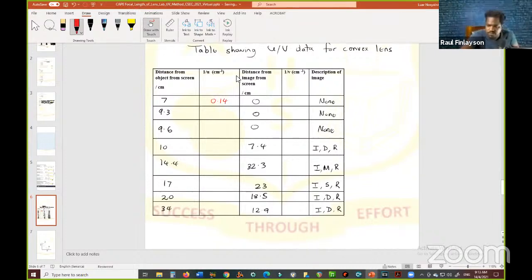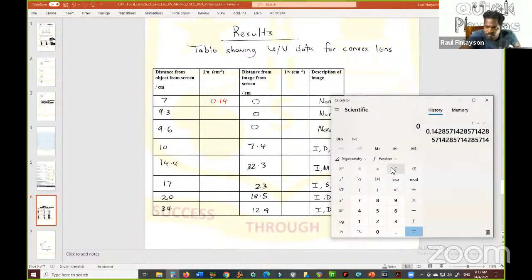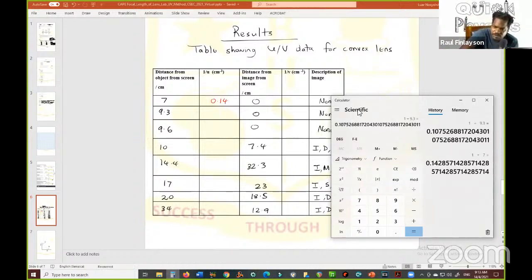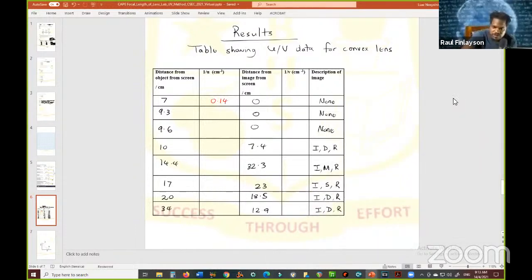All right, so you get a number like this, 0.107, and you just call it 0.11. That's what you're going to do. So you guys are going to do the rest.